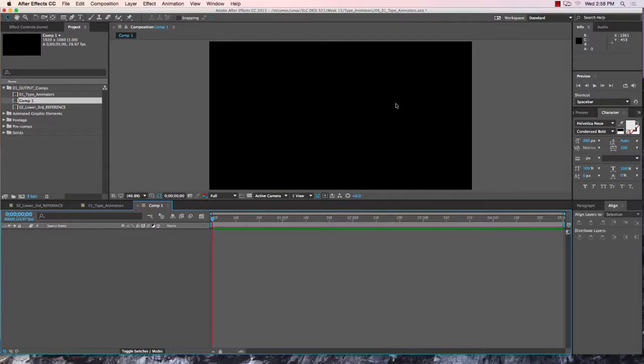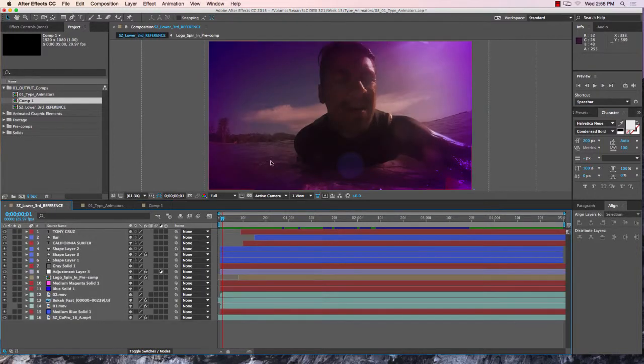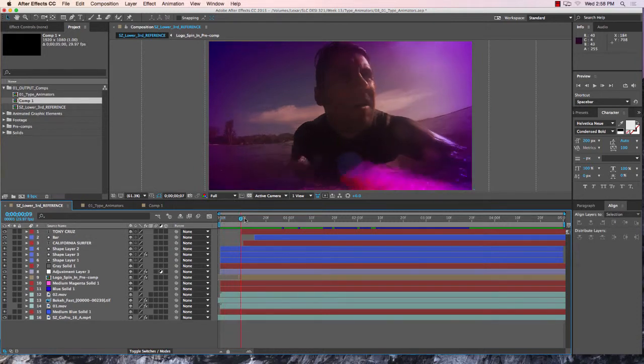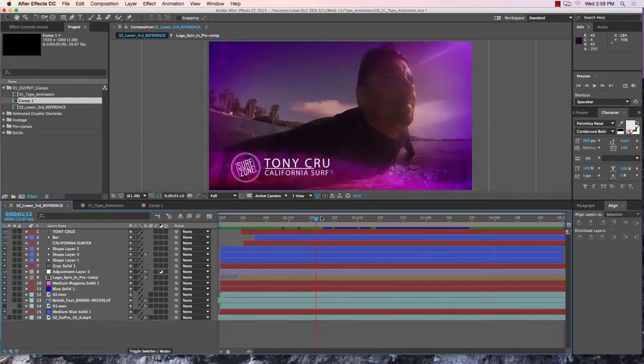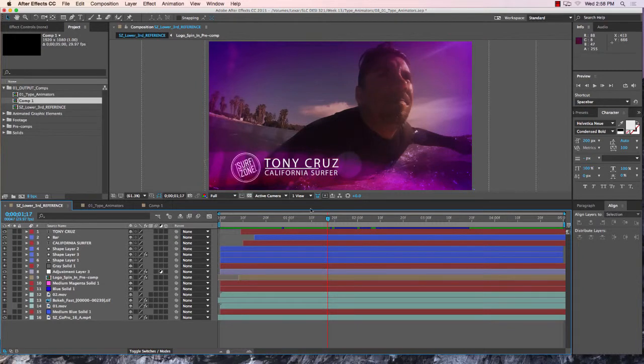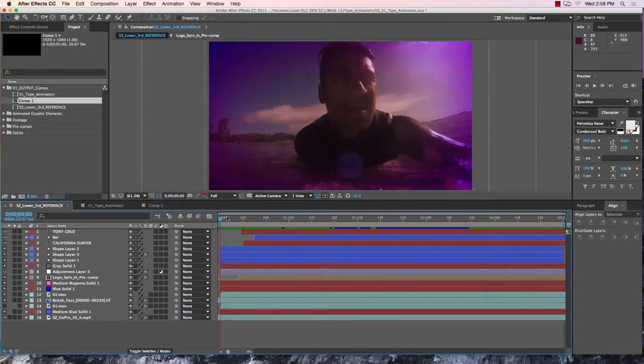Okay, so type animators give you the ability to animate text line by line, word by word, character by character. Speed version. This is what we're going to be creating right here, this little bottom third of Tony Cruz. We're going to create that text right from a text layer with type animators.